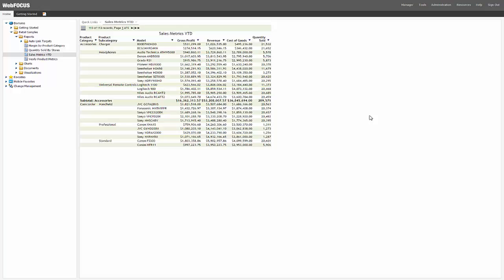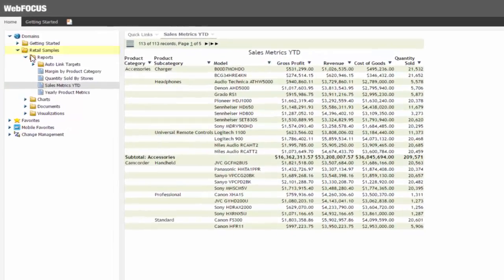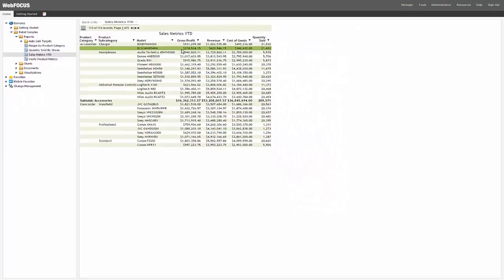Hi, this is Kevin Quinn, Vice President of Product Management for Information Builders, and we're going to take a look at the Sales Metrics Year-to-Date Sample Report. It's actually located in the Retail Samples domain under the Reports folder, and this is a real simple active report with multiple metrics and showing several levels of a hierarchy, the product hierarchy.